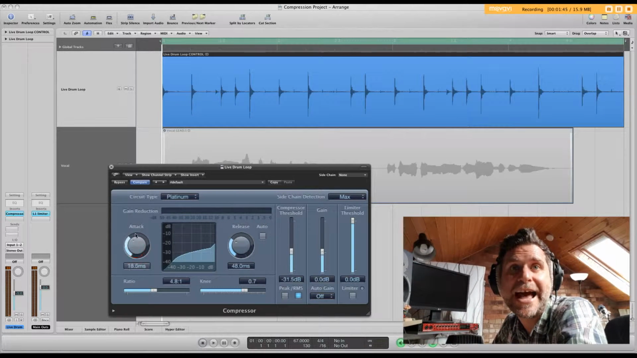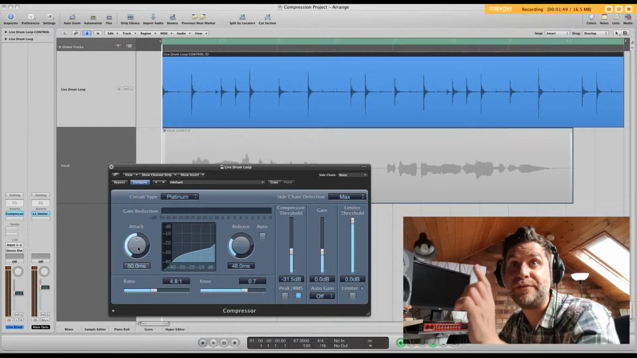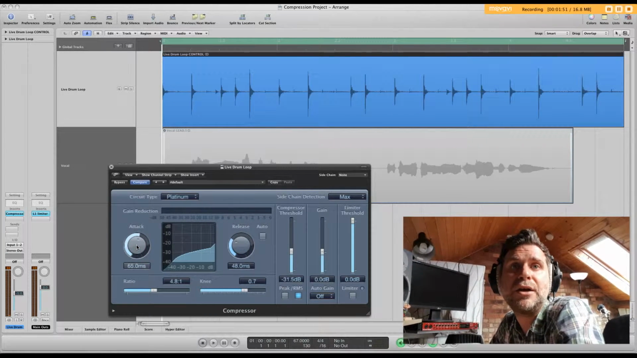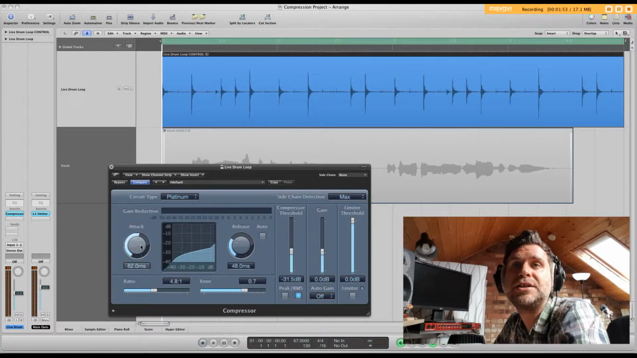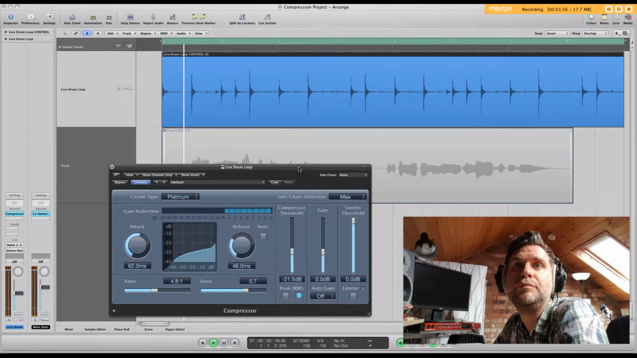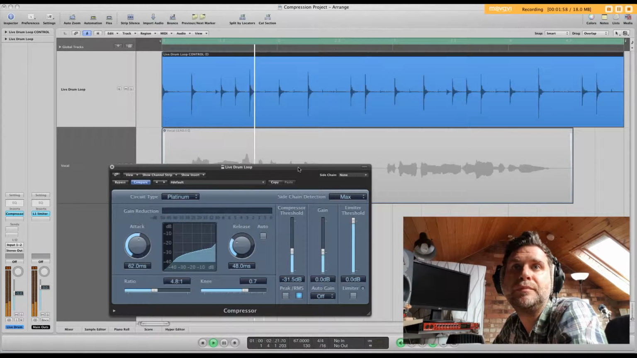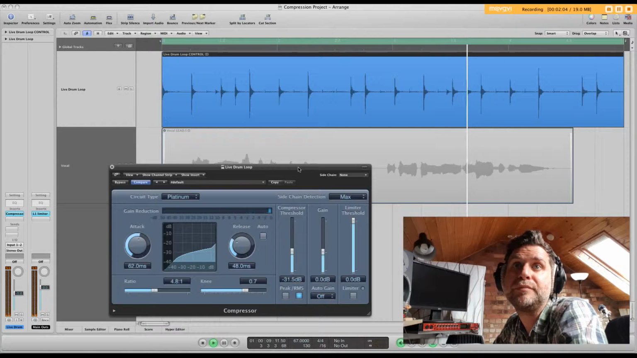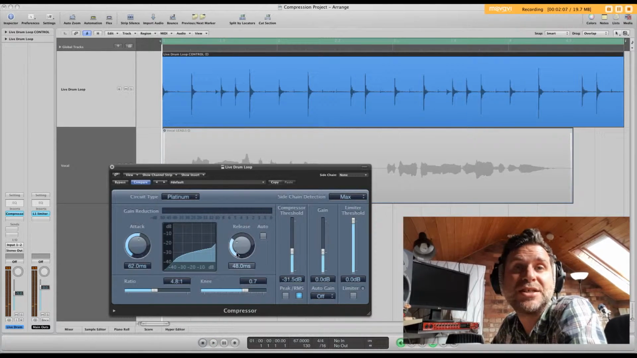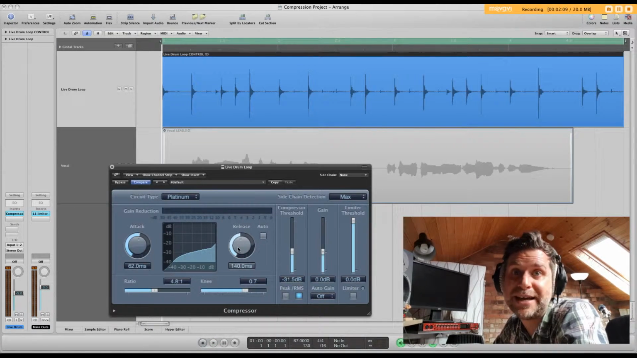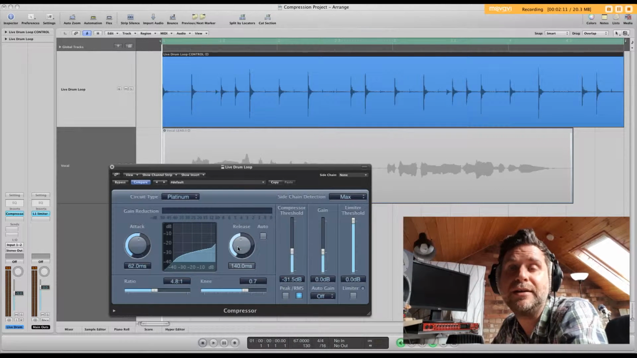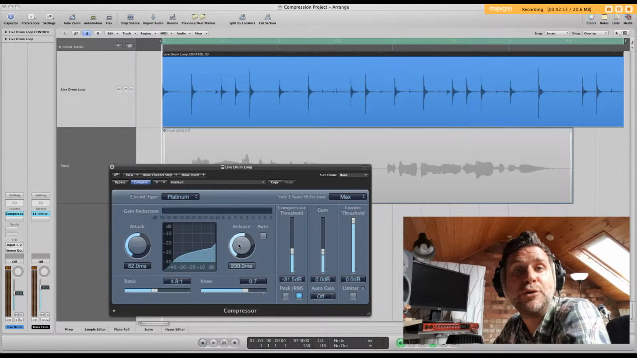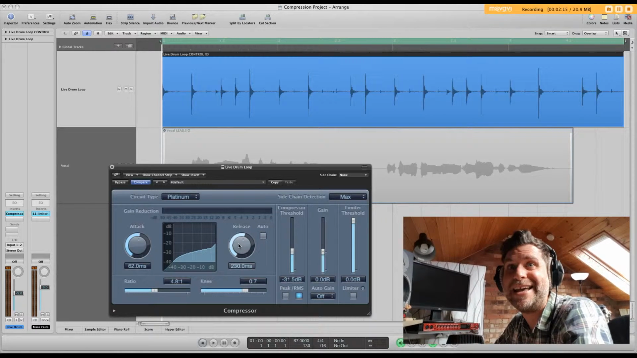So we're going to slow the attack. This is the time it takes for the compressor to react once we've triggered its threshold. So let's slow that right up and let's have another little play. You can already hear the transient starting to stick out. Next thing we're going to do is set the release. This is the time it takes the compressor to stop working. And we're going to time it so it's released in time for the next hit.